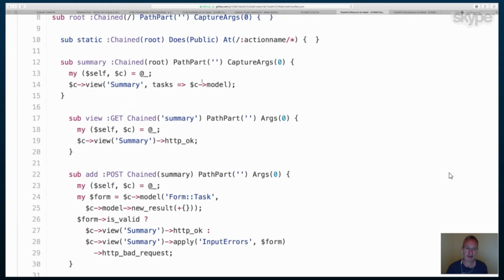I'm doing that here because both the view and the add action chain off this summary action, right? So I actually have two endpoints for this particular view. One is a get, and one is a post. With the post, I need to do some additional work, right? I need to do some validation and add stuff to the database and so forth. And if there's errors, I'm doing something different. Okay, so that's why I created the view here, because I'm going to be reusing it in two places.